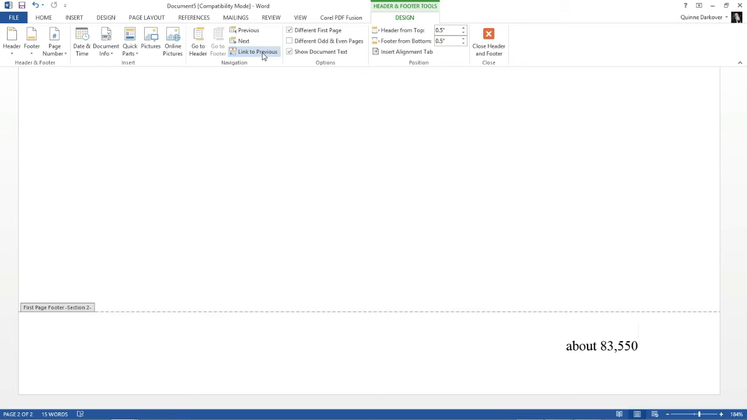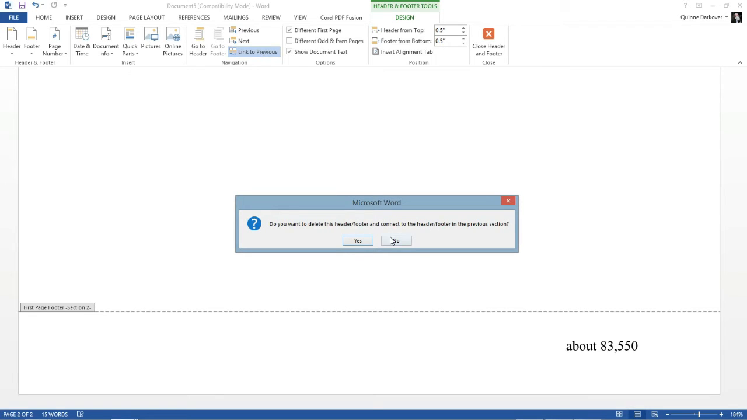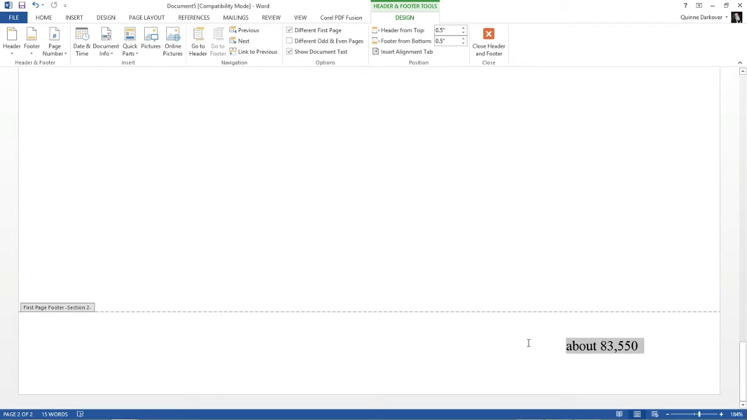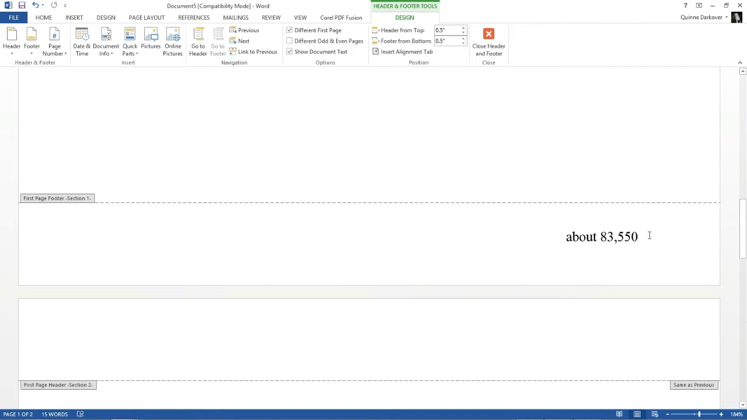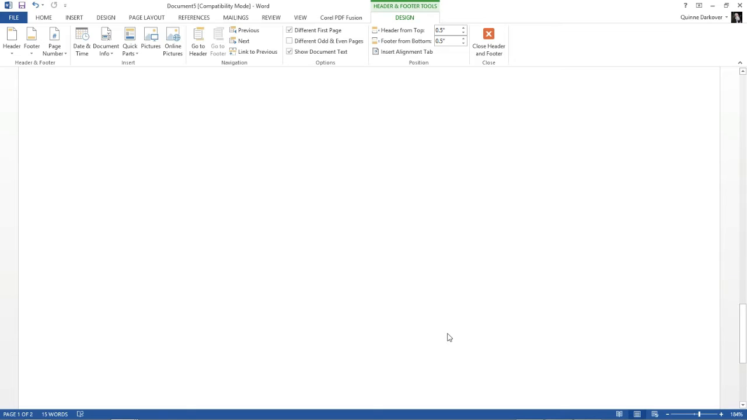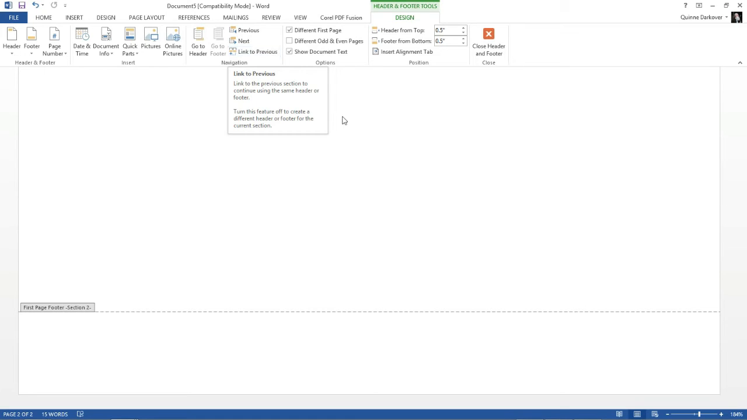And then I can delete this. And on my first page, it's still there. Second, any subsequent pages, it won't be. That link to previous, I'm telling you, it can mess you up big time. But you definitely got to have the different first page selected.